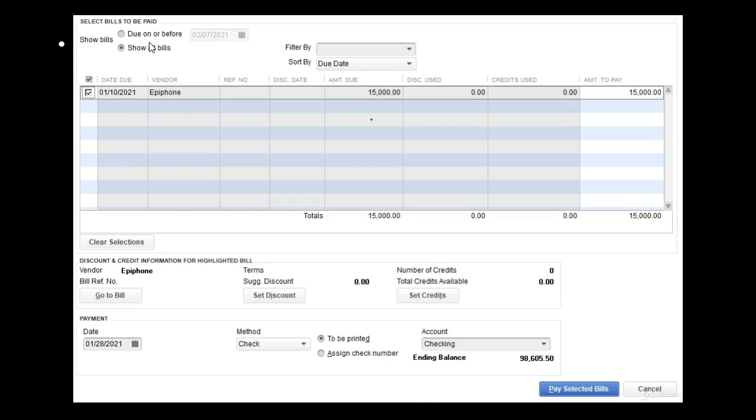QuickBooks gives us a nice quick way to check this off. In essence, all we're doing here is writing a check. When we check this off and go down here, we look at the method. It says we want to write a check. We can either print the check or assign the check number. In essence, we're writing a check in the accounting software using this process. The nice thing about this process is that it can write multiple checks. If we had multiple bills, we could just check them all off, and then QuickBooks would write the checks and do it all automatically, which would be nice and fast and great.